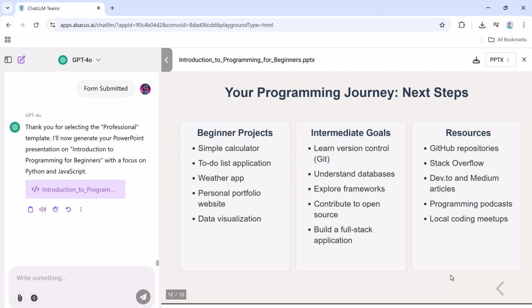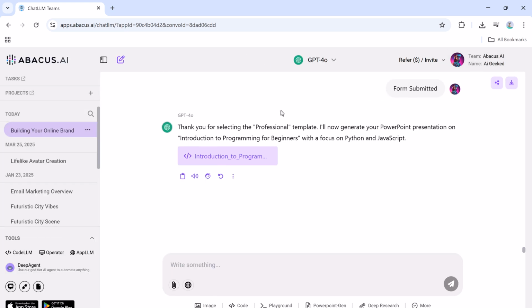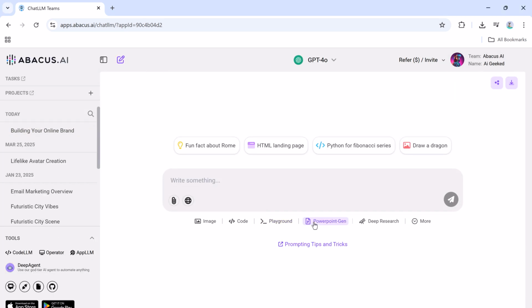This tool is an absolute game changer, especially for professionals, students, educators, marketers, or literally anyone who creates presentations regularly. Not only can you generate presentations, but you also get access to other advanced features like AI chat assistants from top LLMs, real-time web search, image and video generators, AI coding assistant, all under one dashboard.